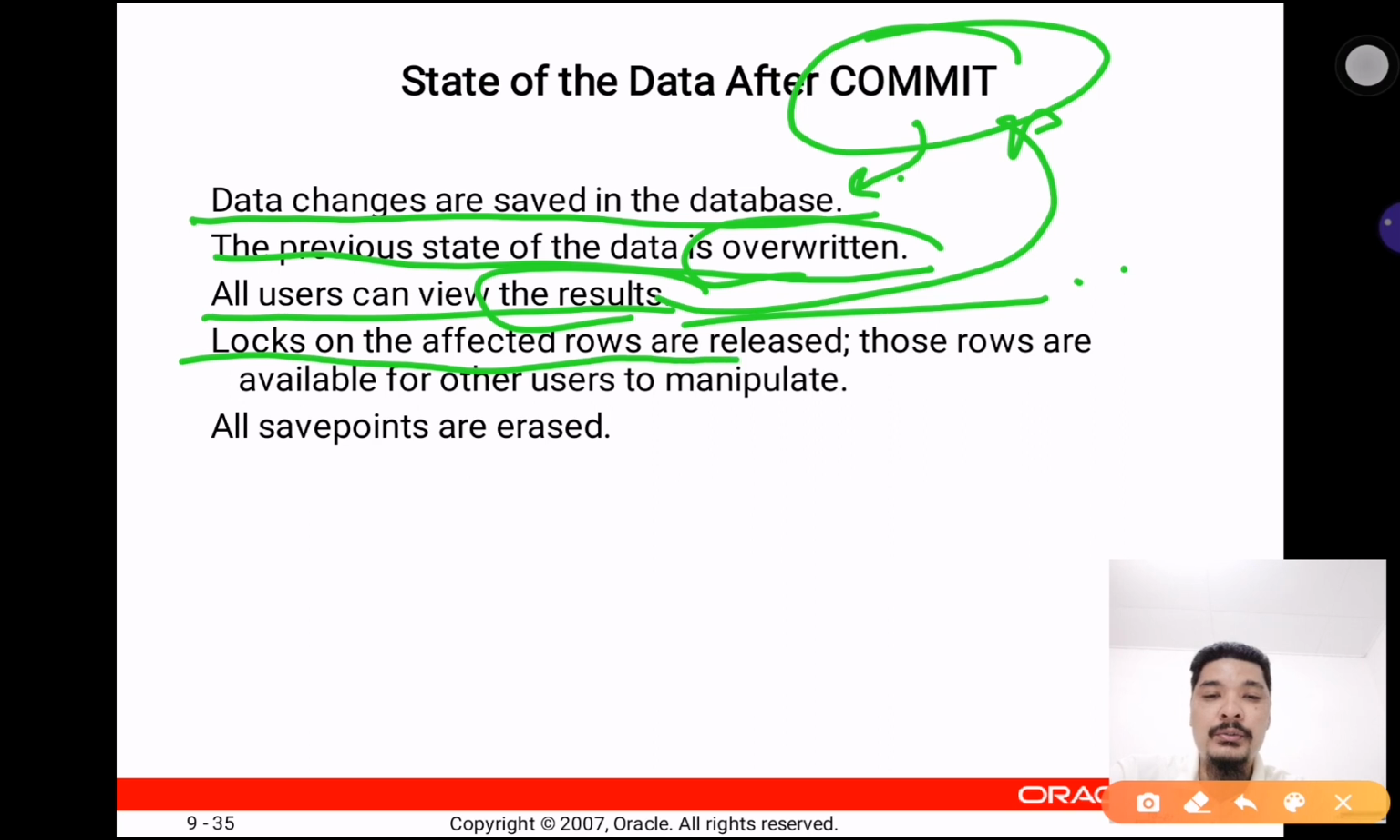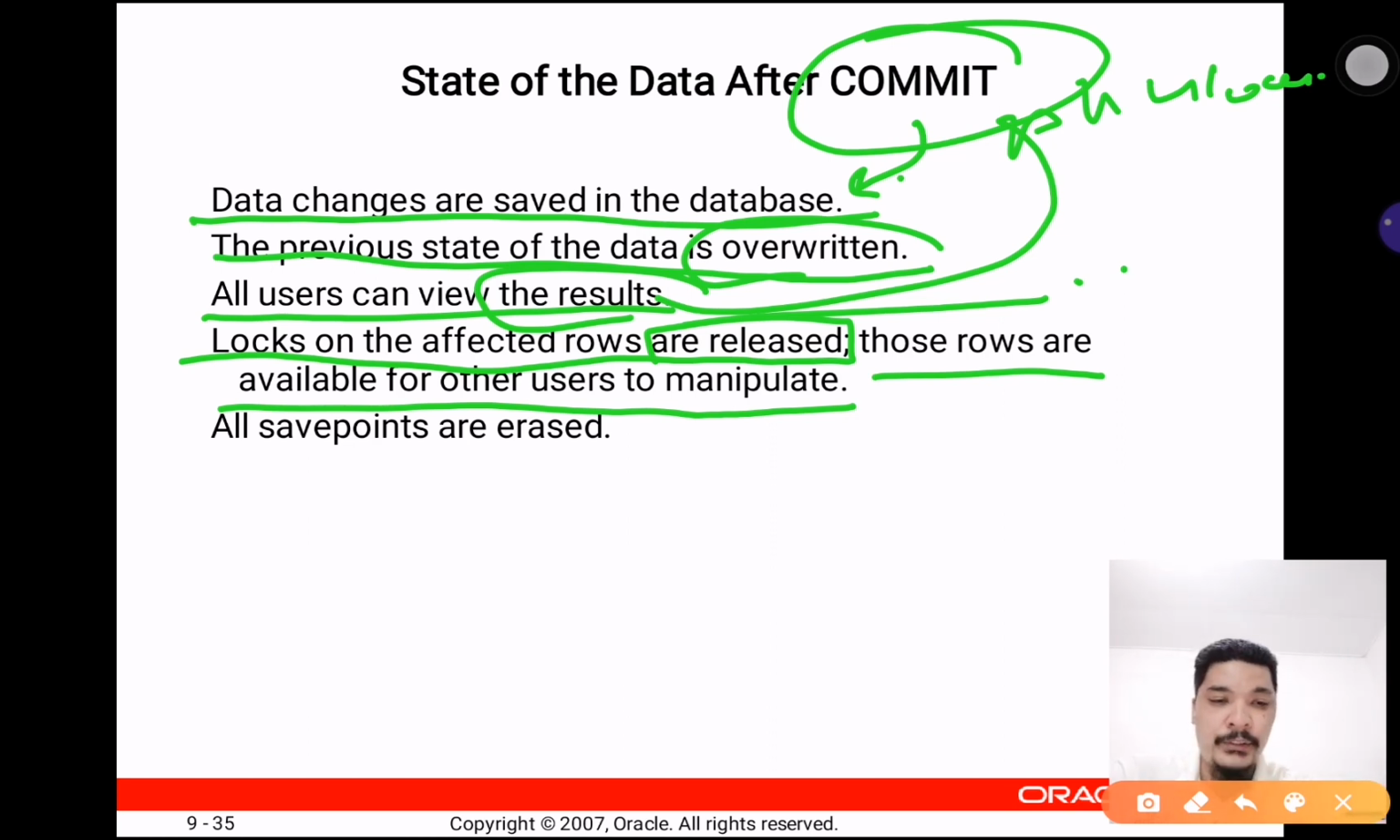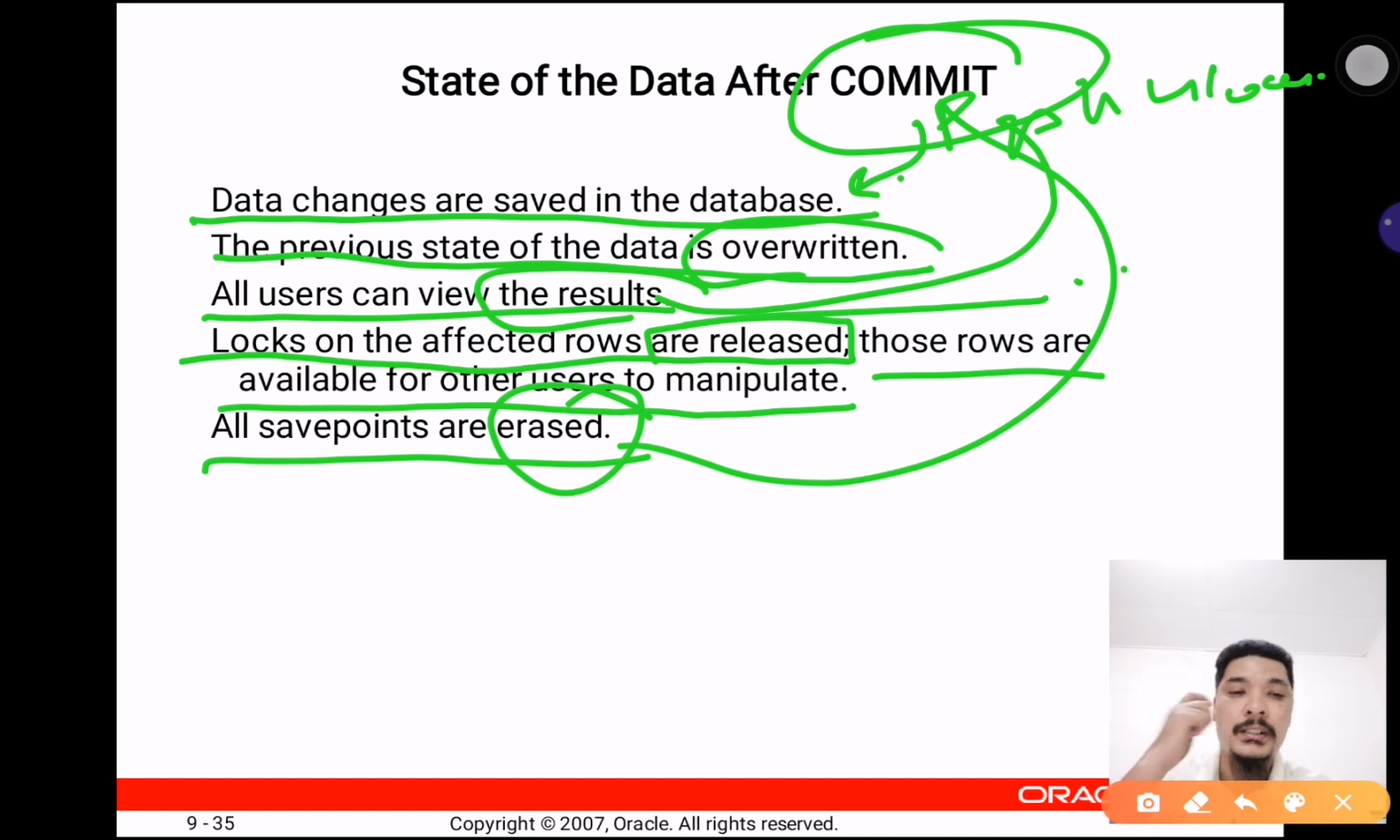Locks on the affected rows are released, and those rows are available for other users to manipulate. So when we commit, we unlock. Before this, we used to lock and also unlock. When we unlock or commit, other transactions can manipulate the available rows in our database, and all savepoints are erased. So there are no more savepoints. It can be considered done because we already committed the statement.